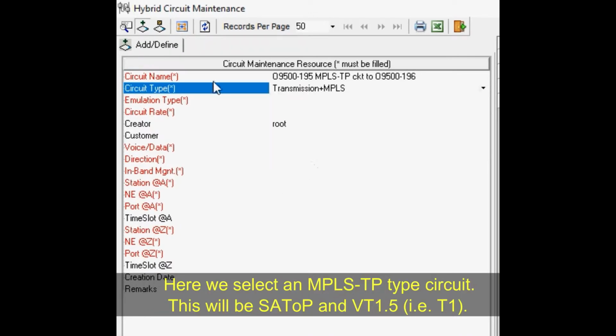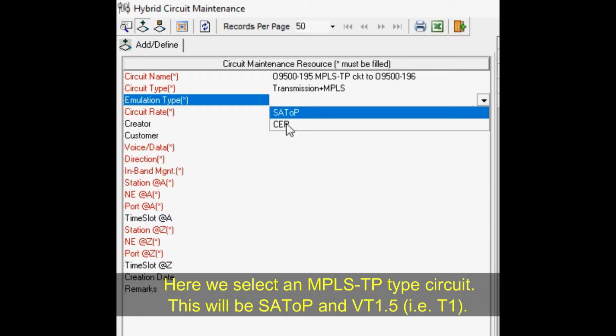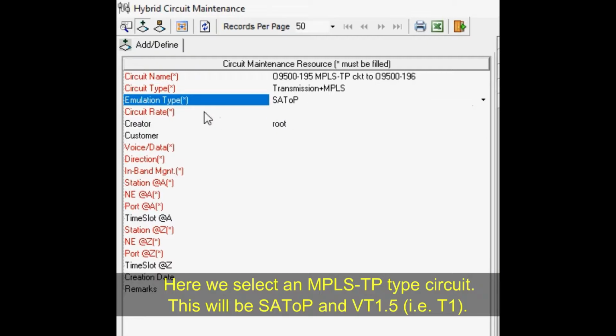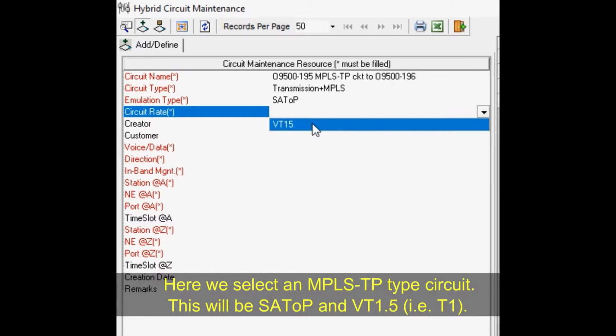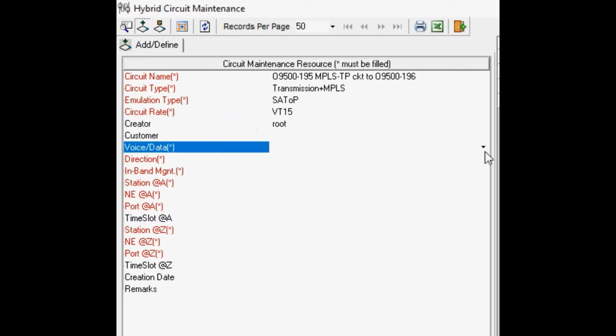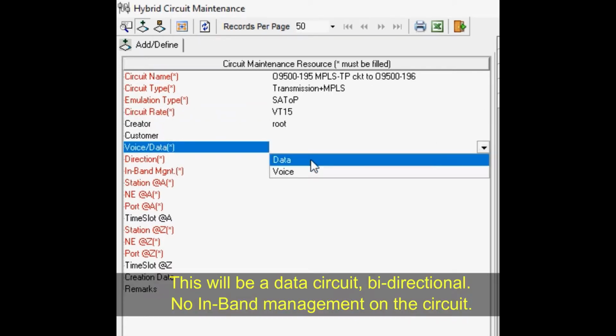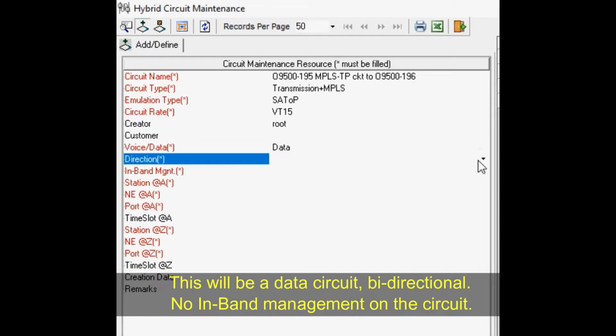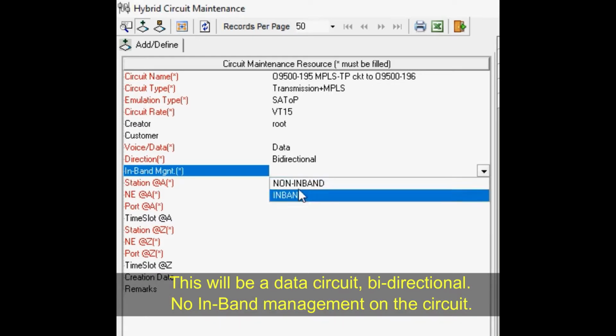In the first few fields at the top we select the MPLS type of circuit, and it will be SATOP and a VT 1.5 T1. The next group of choices are voice or data, direction, unidirectional or bidirectional. We pick bidirectional, and we select no in band management.